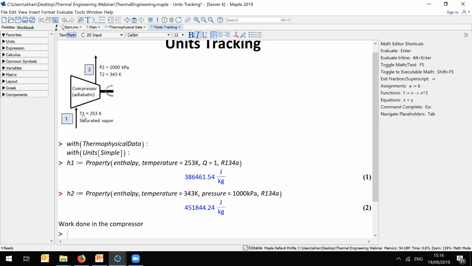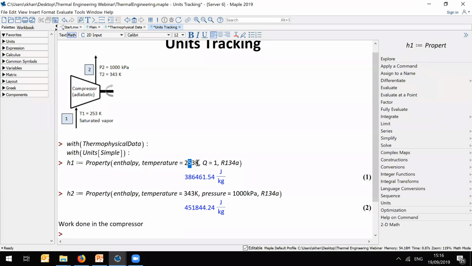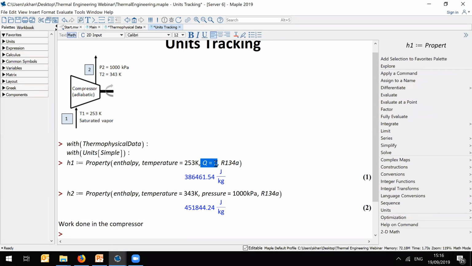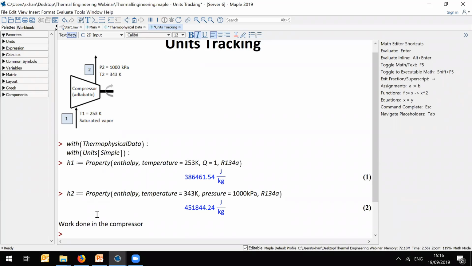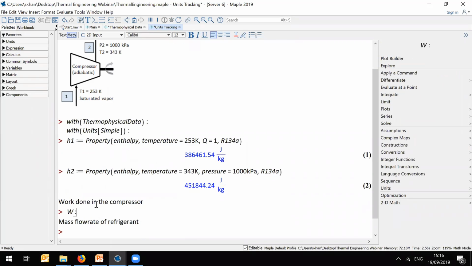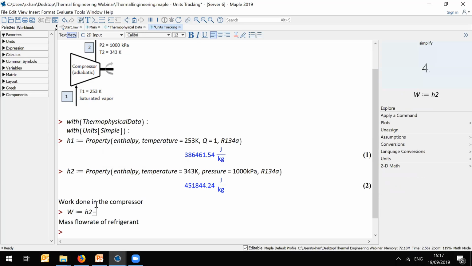Here I know the fluid is at a temperature of 253 Kelvin and it's saturated vapor. And here I know the pressure and the temperature. So this is the enthalpy at a temperature of 253 Kelvin and for saturated vapor. Similarly, this is the enthalpy at point 2 at these two states. The work done in the compressor is simply H2 minus H1.